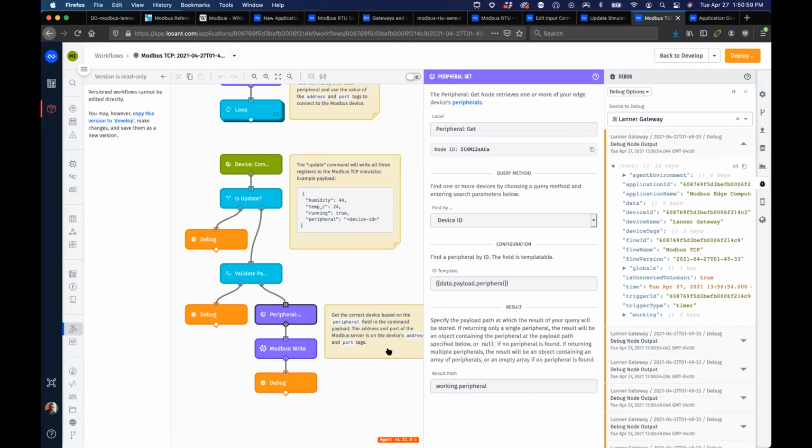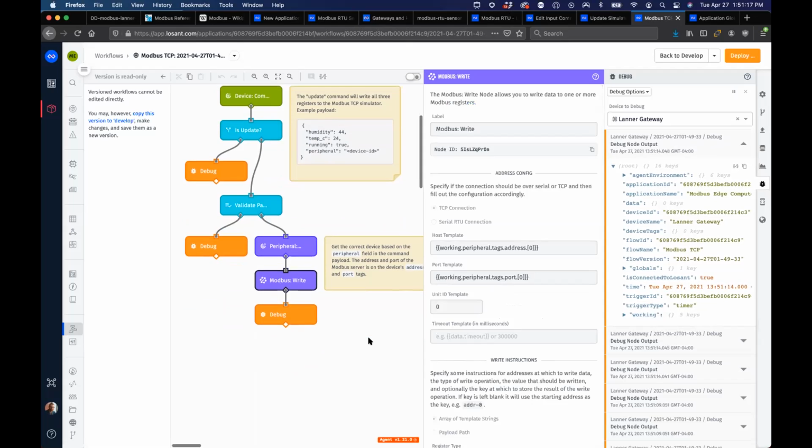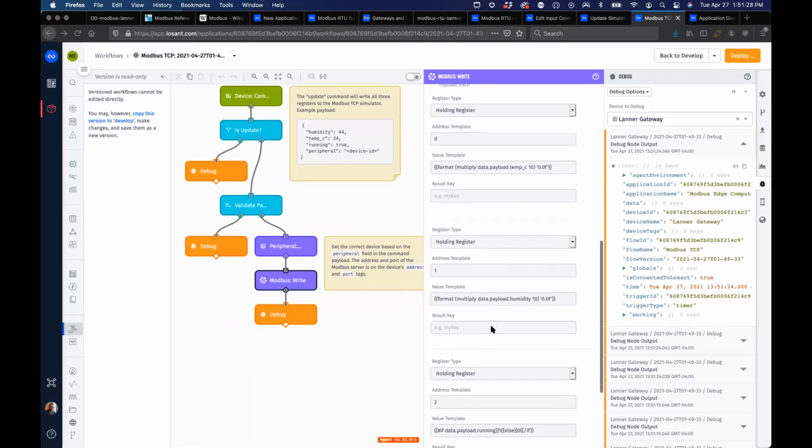Now the peripheral object is what stores the port and address. So I have the peripheral ID that came through the command, but what I need to do now is query it using that peripheral get node, query it by device ID, and I'll get the peripheral object. Now I can do a Modbus write. I can connect using the TCP connection to the address and port for that peripheral, and then I can write those 3 registers.